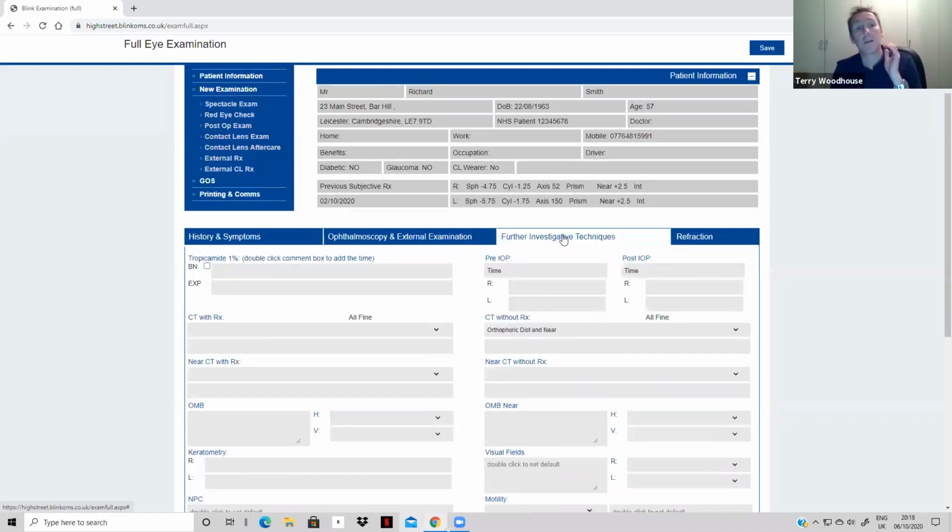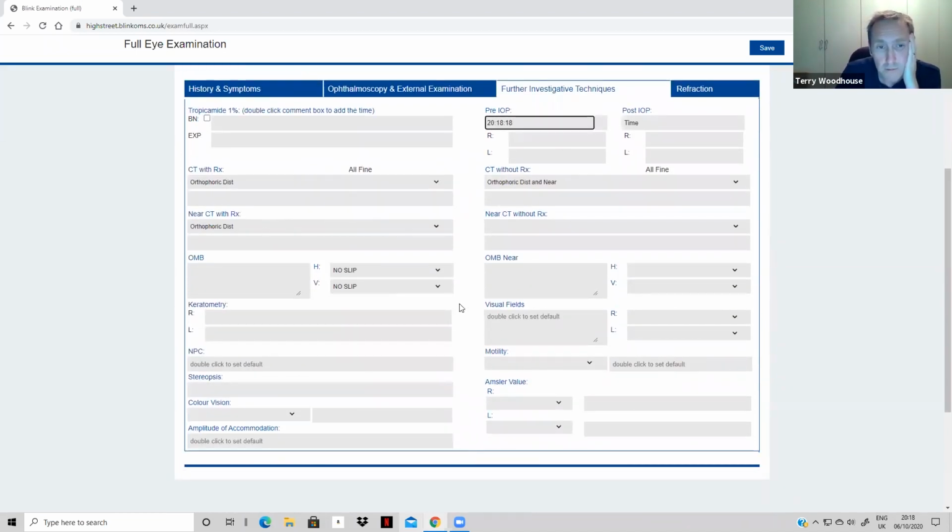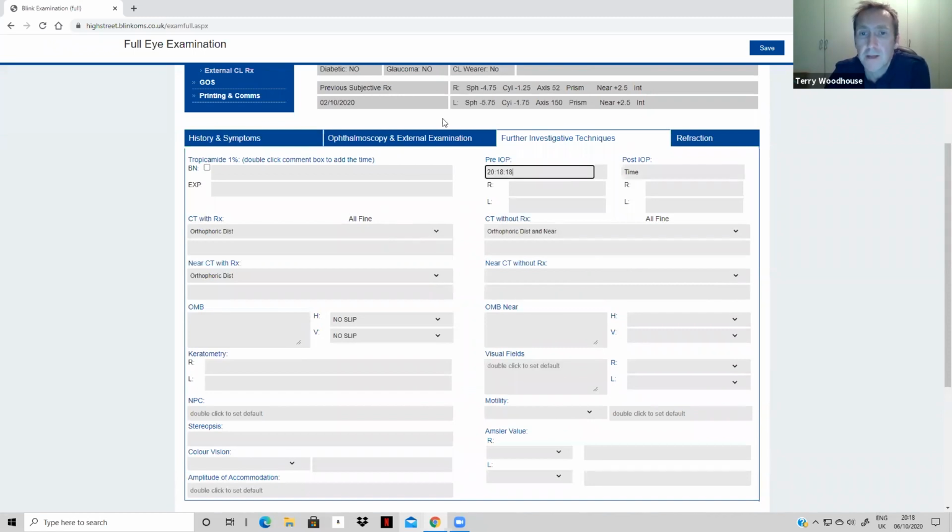Further investigative techniques. Again, we've got a few shortcuts in place. So if I click on All Fine here with CT with RX, it pre-populates some default values. Double clicking the time will put in the current date and time for the pre-IOP values. At any time we can save and record this examination, and then if you're coming back to check things later on in the examination process, you can go back and edit it, but I'm just filling it in for now.